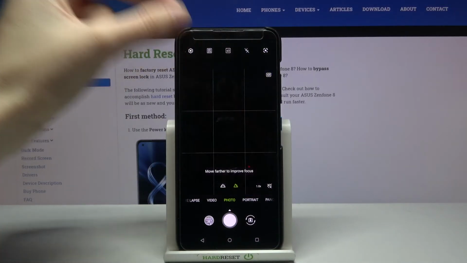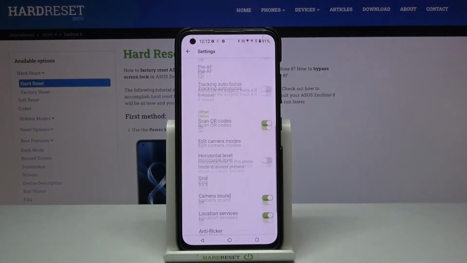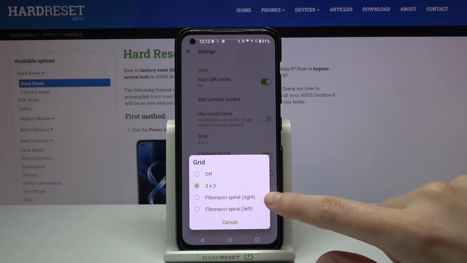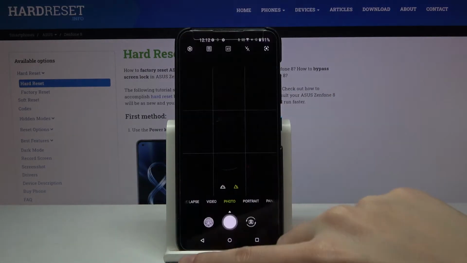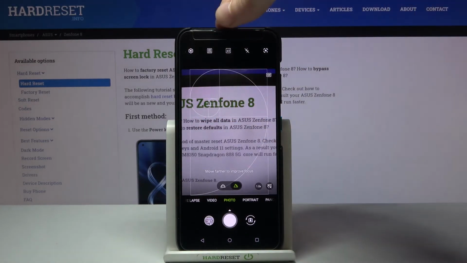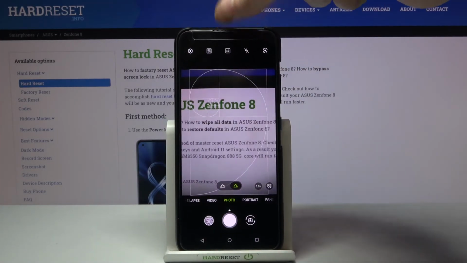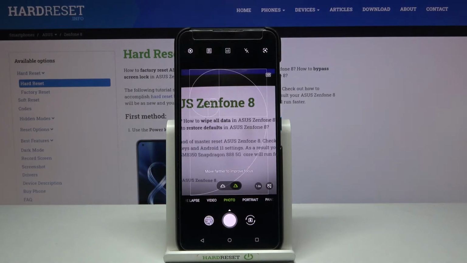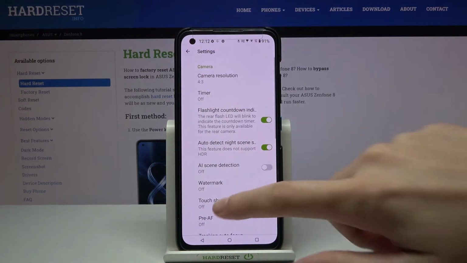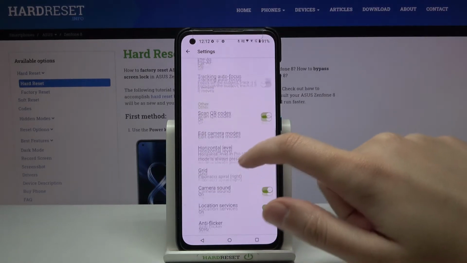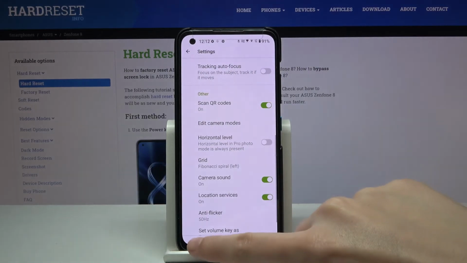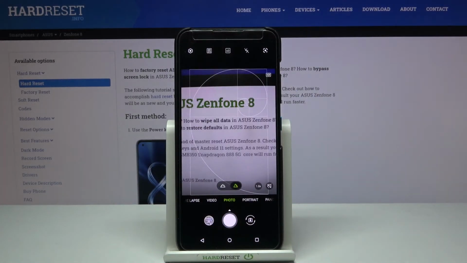Another tap to the left corner, slide down to the other, pick the grid, and let's move to Fibonacci spiral with right. And in the camera preview now we get this kind of lines, and this is also useful when we want to make experiments with composition on our picture. Let's move again to the left corner, let's slide down to the other, pick the grid to see the Fibonacci spiral with left, and this is how it looks like.